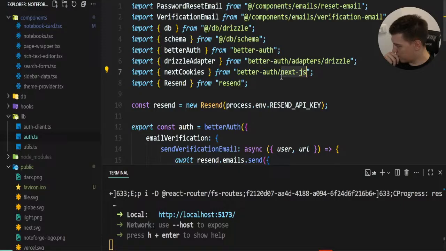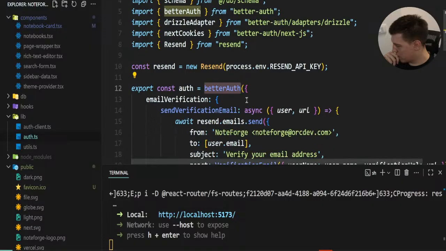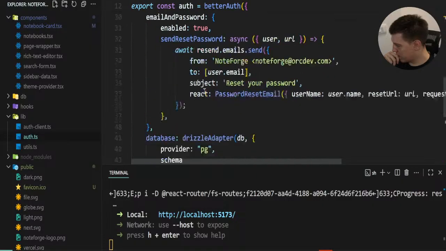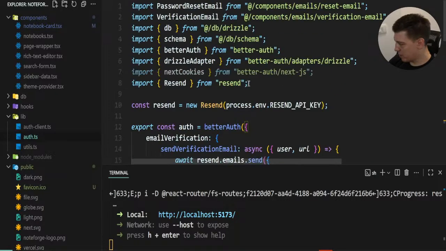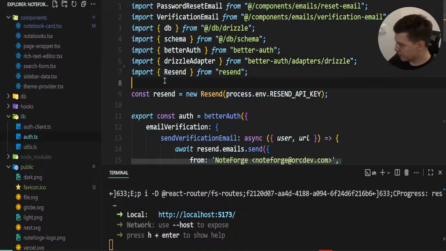Alright, so this is creating this. Next cookies is where? Plugins. Yeah, so we don't need this plugin because we're not using Next. And I actually think this would work, so let me just check. Okay, yeah, I think this will work.